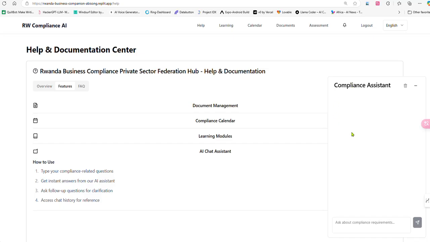So, this is the compliance chat assistant. You have the ability to minimize it, and if you want to use it, you click on this icon right here. That will bring it back up. And then this is the text area for you to type in your questions and whatever you want to ask it.